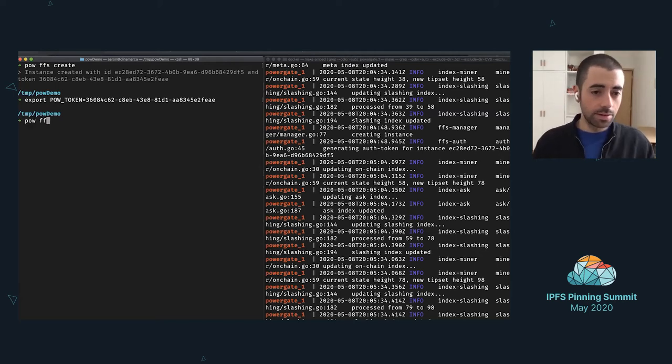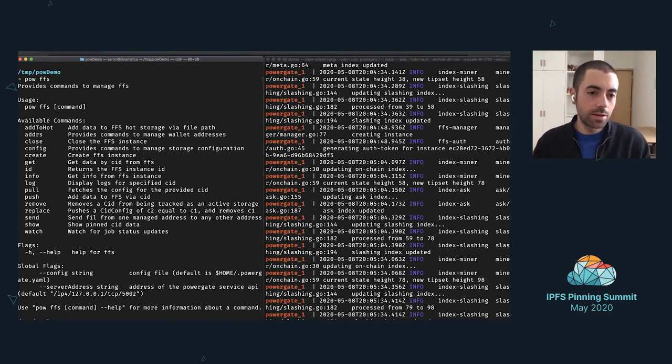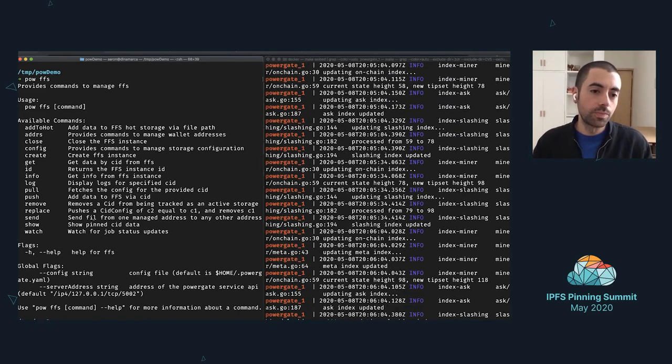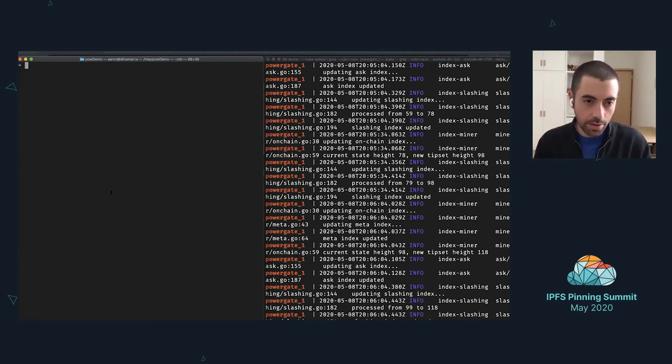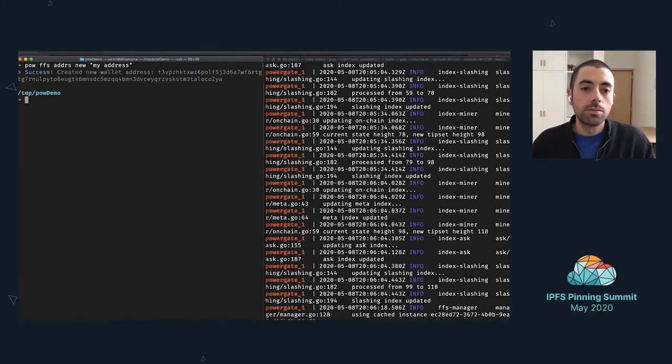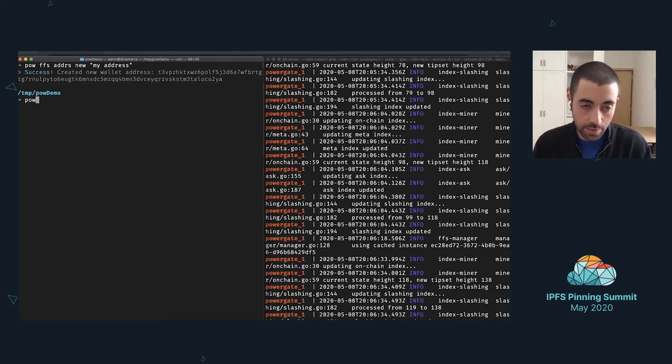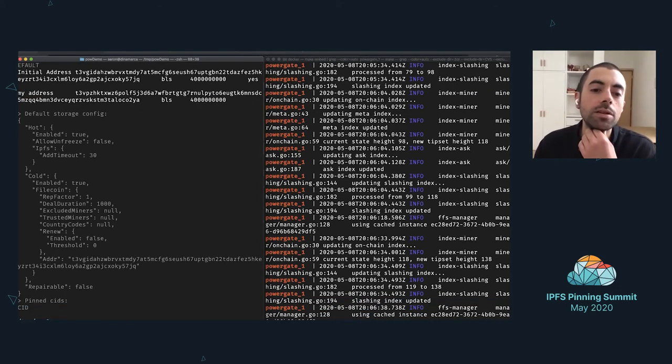Okay, so back to the documentation here. Just to do a quick example of one of the other commands, let's create a new address using the addrs subcommand. So if I say pow ffs addrs new, and I give it a name, my address. Okay, so now we've created a new wallet address that is owned by my FFS instance and secured with the auth token that's associated with my FFS instance. If I say pow ffs info, this will return some general information about the FFS instance, and you can see the initial wallet address that existed and then the new one that I just created, and we're funding those wallets by default with some amount of FIL.